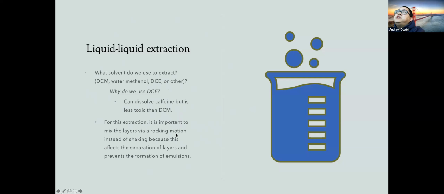For this extraction, since you're going to have a layer that looks like swamp water, it's going to be hard to separate the layers or see a separation. So you have to be careful how you mix the layers when doing the extraction. In your separatory funnel, you want to use a rocking motion, like rocking a baby to sleep, rocking side to side and not shaking it like you would a cocktail, or for making an actual coffee drink. You don't want to shake the separatory funnel, because you'll create emulsions, and those emulsions will cause the layers to not separate completely.